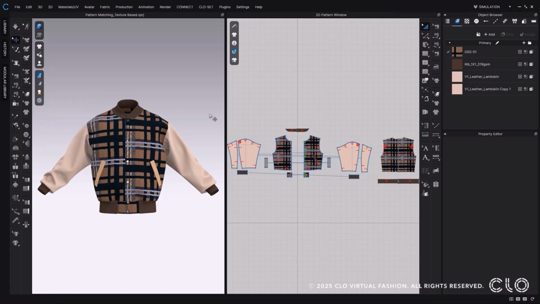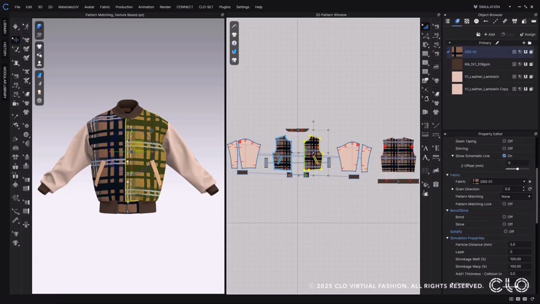The pattern matching function can be accessed and used in two ways. First, when you select a pattern in simulation mode, you can see that the pattern matching function has been added under the fabric section of the property editor window on the right. The pattern matching function consists of a total of 4 options, and let's take a look at what each option does one by one. First of all, the default value is set to none.